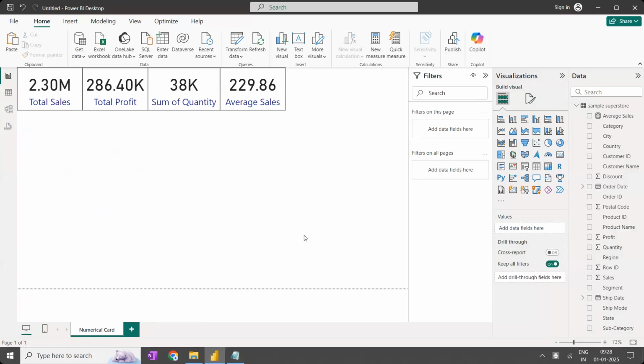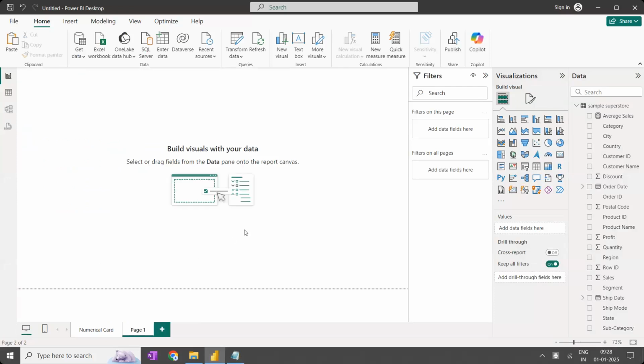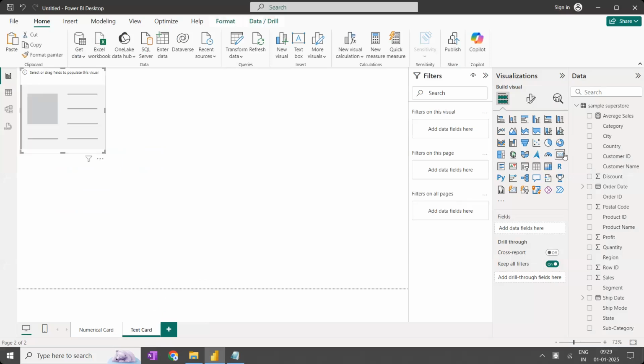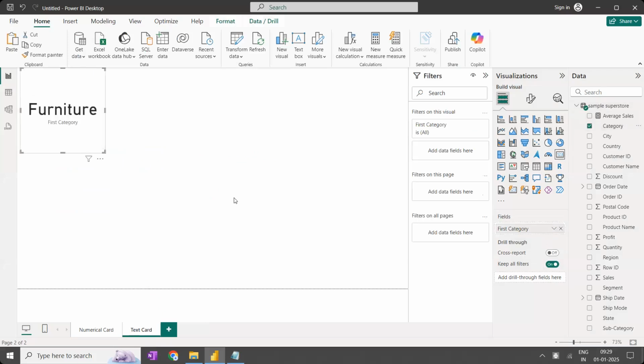After the numerical card, now I'm going to have the next one called text card. I'm going to rename this one as text card. Earlier you renamed the numerical card. Now I'm going to have the text card, categorical data. Sir, what categorical data are you going to show? Let's see. Now here I'm going to select one card. In this card, I'm going to keep the category field. I'm selecting category. Now by default, it is selecting the first category. Basically, you have 3 categories. What are the 3 categories?